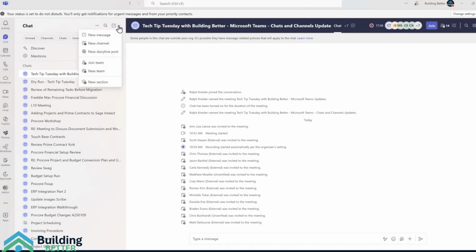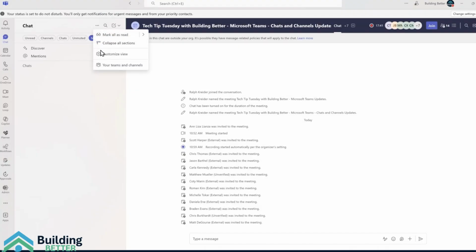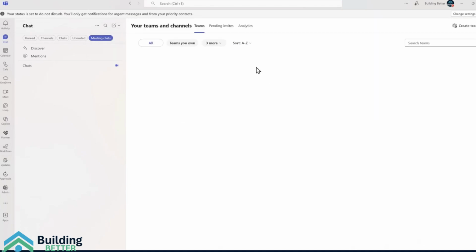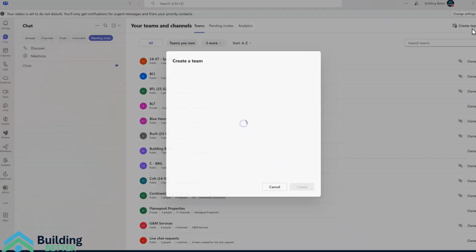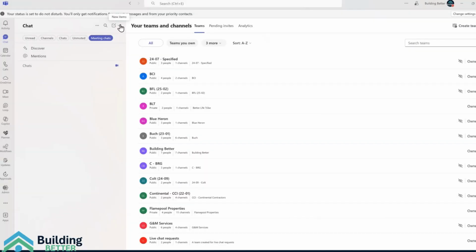Last couple little things here: at the top, you always have the ability to collapse. Here's your custom view as well. And then go to your teams and find all the teams that you have here. This is where you can create a new team if you wish. The last little part here is all this information right here. You've got a new message, new team, new storyline post, which is maybe a topic for another tech tip, then joining a team so you can find other teams, creating a new team, and new section.